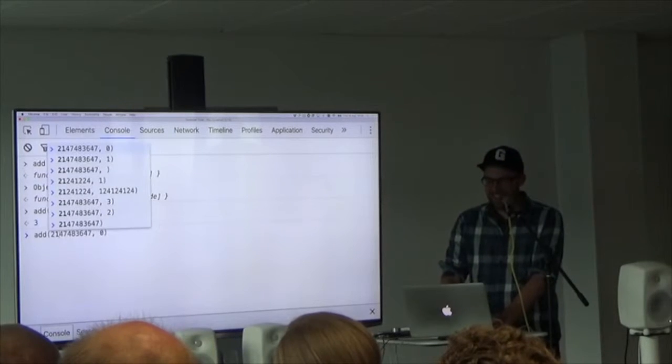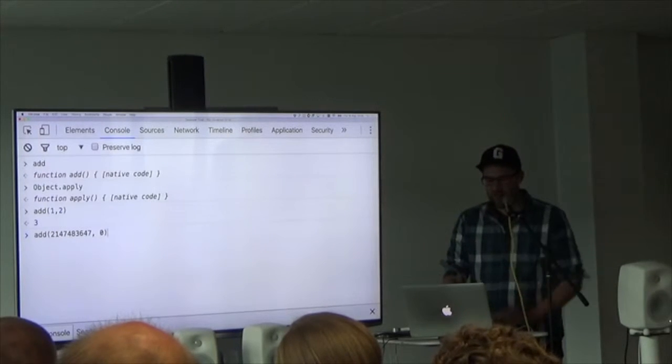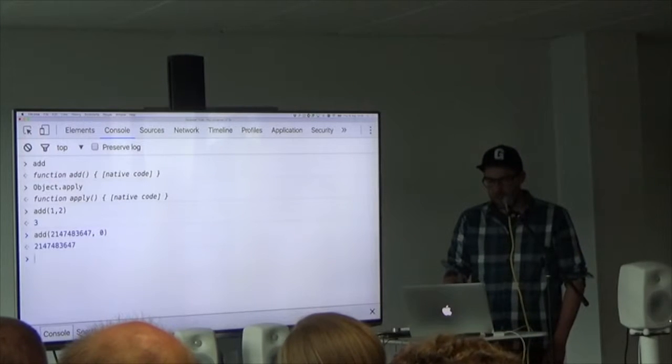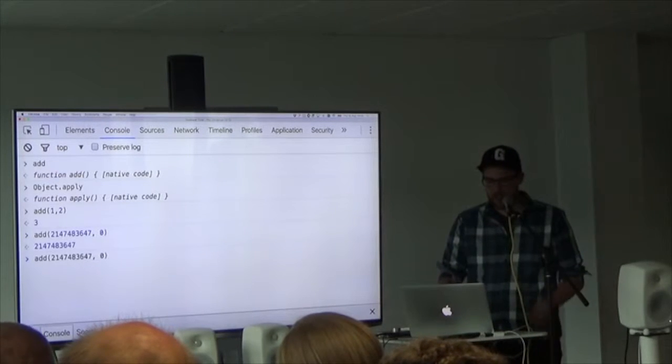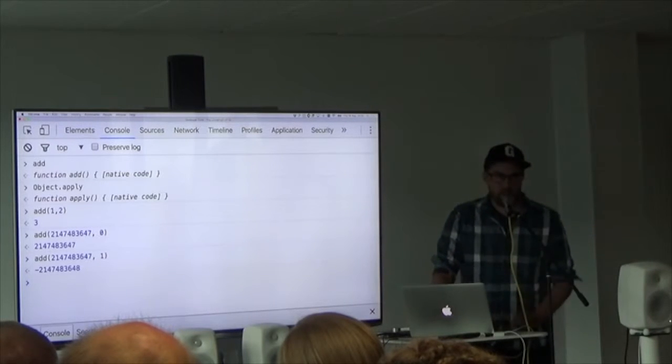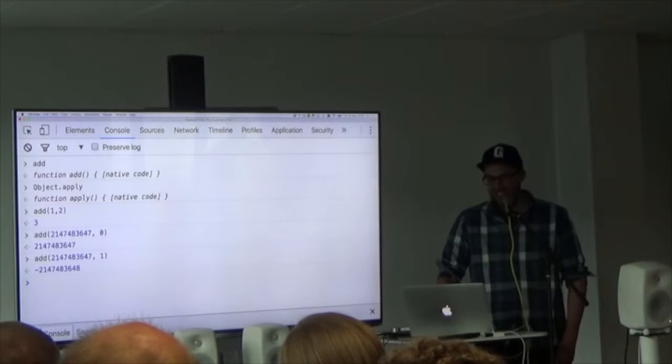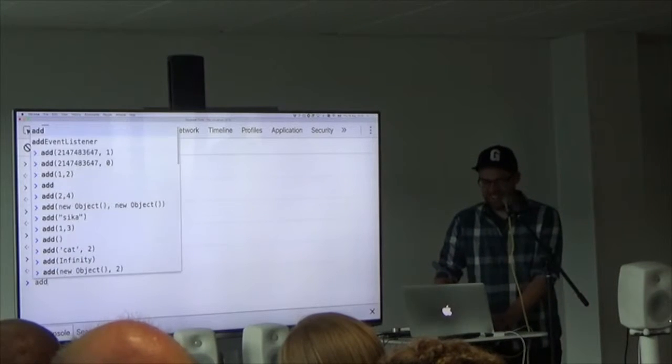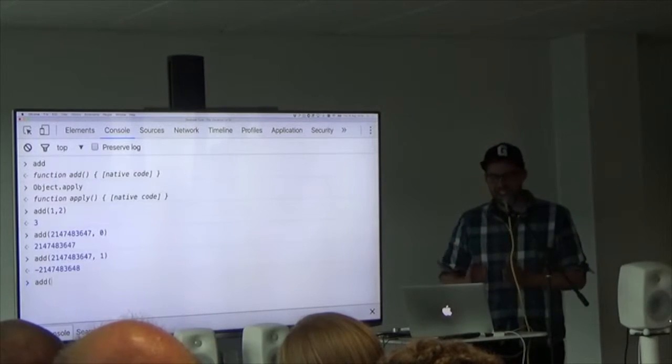And then this is the max of 32-bit integer. This doesn't happen in JavaScript, I think. But then when I add 1, it overflows like an integer should. So it works like it should.